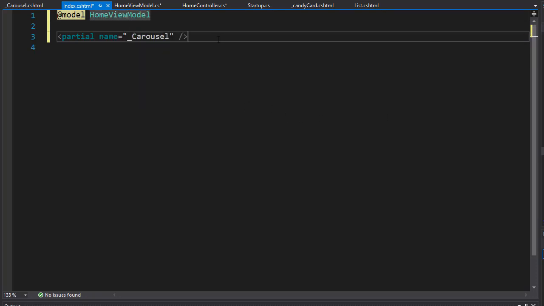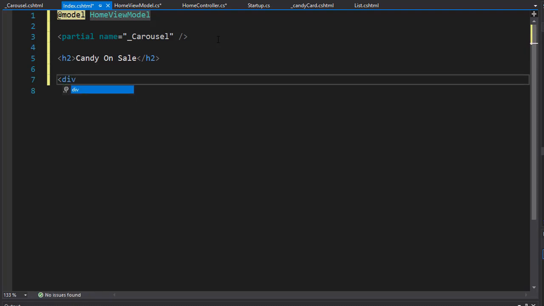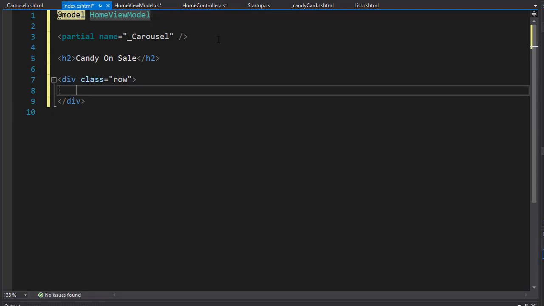And below the carousel, we want to display the actual candy of the week. The carousel does not contain that candy, it contains different images. So under it, we can display all the candy that actually is on sale. So let's add that. I'm gonna create an h2 tag, and here we will have candy on sale as a simple header. And then we can add a simple div with the class row. So we will have 3 of these candy in one row by default. And we can of course loop through them.